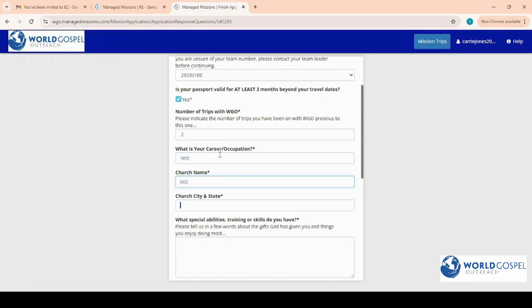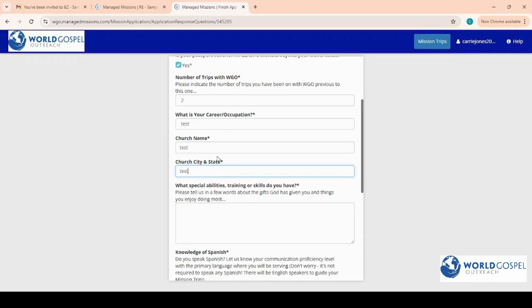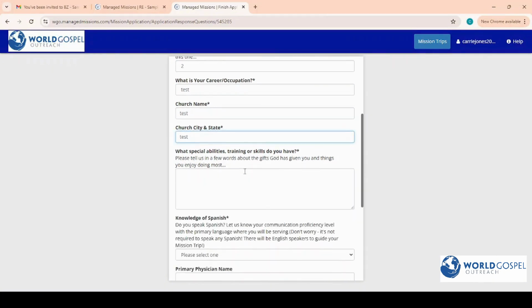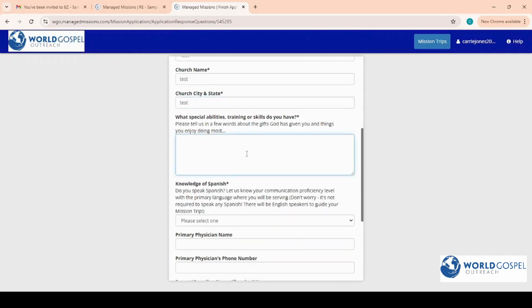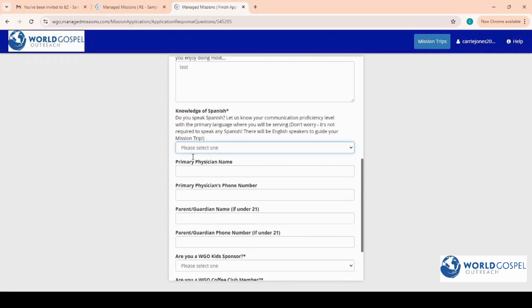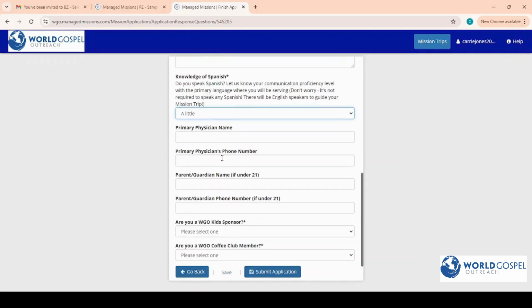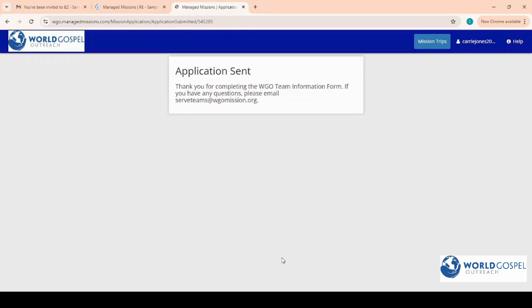We're just going to go ahead and put some test in here as these information fields, but we do want to know about your career and where you go to church and any special abilities or training or skills that you have. These questions may be a little different depending on which site you are going to. But this is just one example of the form. You can go ahead and let us know all these things and then hit submit application. So you'll receive this confirmation, and you'll also receive a confirmation in your email.